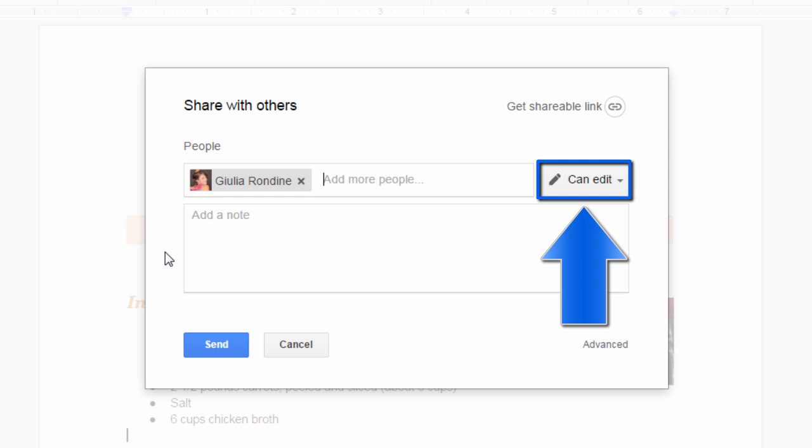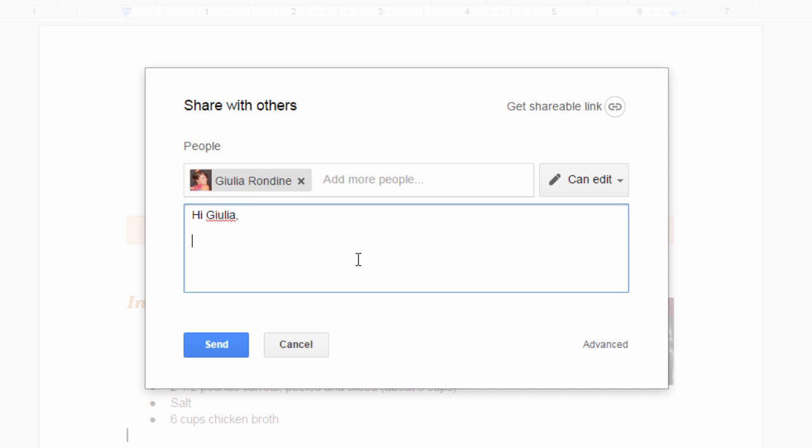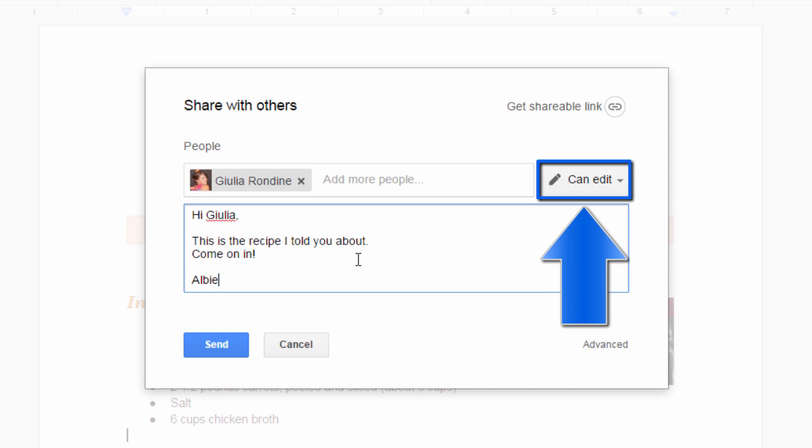Using this drop-down menu, we can also choose what kind of access, what kind of privileges to grant this person. She can be allowed to fully edit, only comment, or only view the document. I'll keep it as it is. Finally, we can add a short message and click Send. Our friend will receive an email notification with a link that will let her access this document according to the privileges that we gave her.